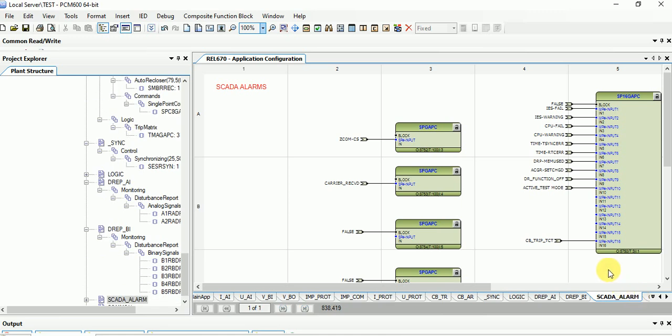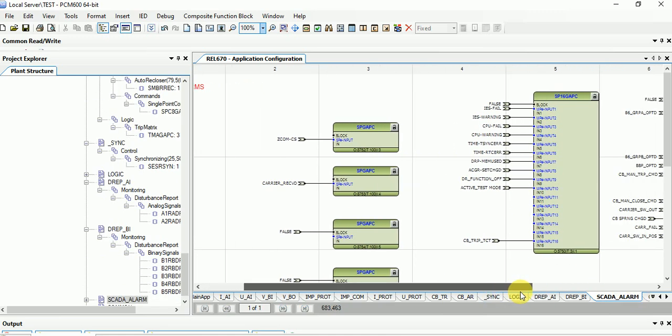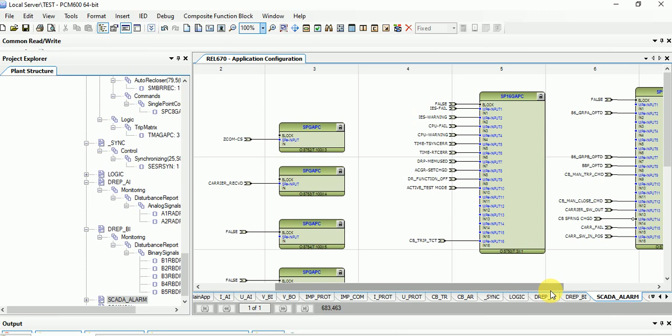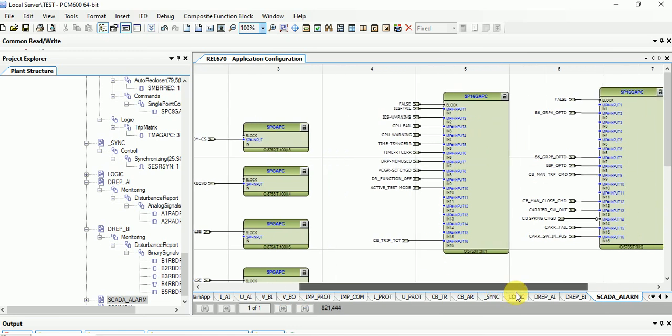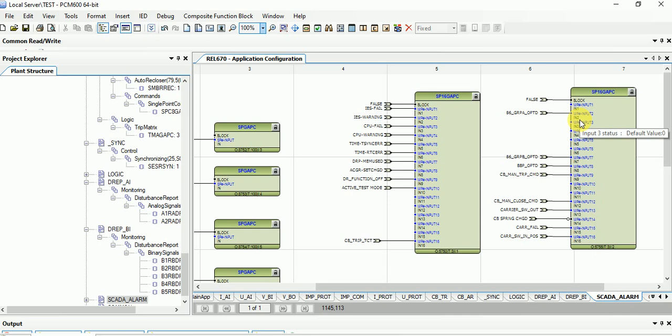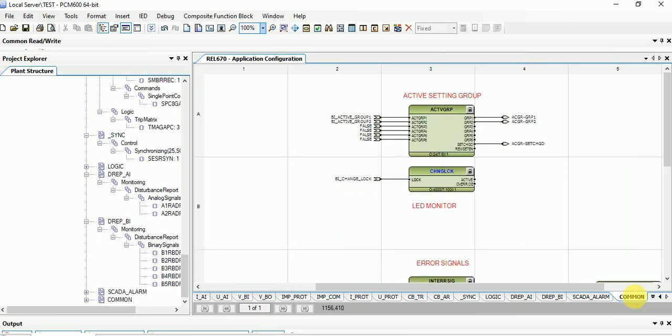The SCADA alarm, this is for GOOSE signals sent. This is for SCADA purpose. Whatever signals you are using for SCADA purpose, you can send the signal from the relay to some other relay or to SCADA. These are the basic function blocks inside the REL670 relay and how to map the signals. I have briefly told this in this video.